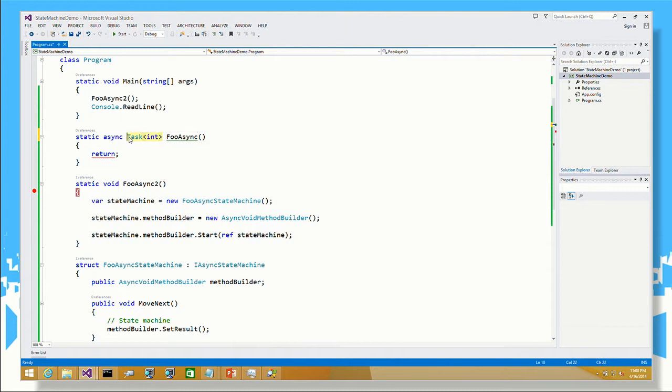Now, when this thing is a task of int, like this, how do we return from foo async 2 now? Well, of course, I can't return nothing anymore, I will return 42. So how do we return from foo async 2? We need to return a task.